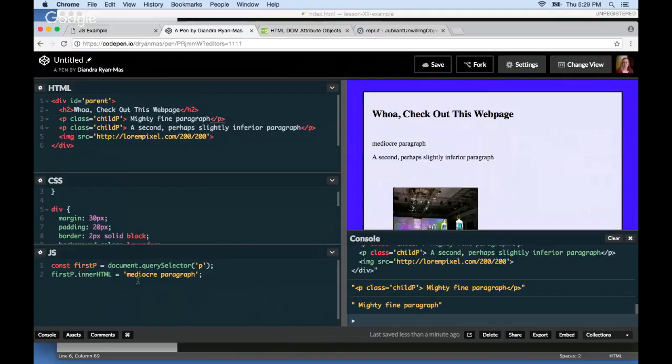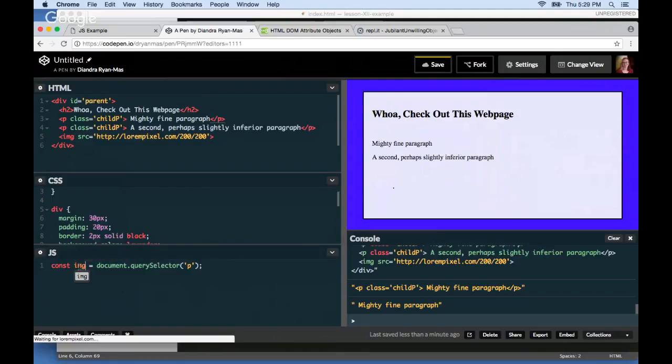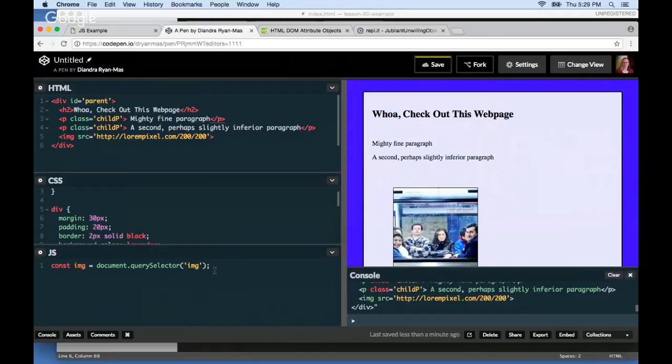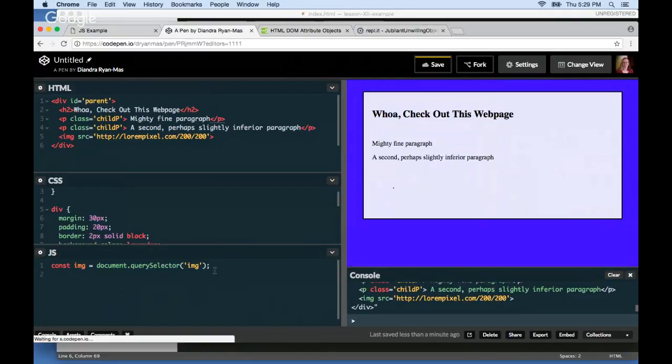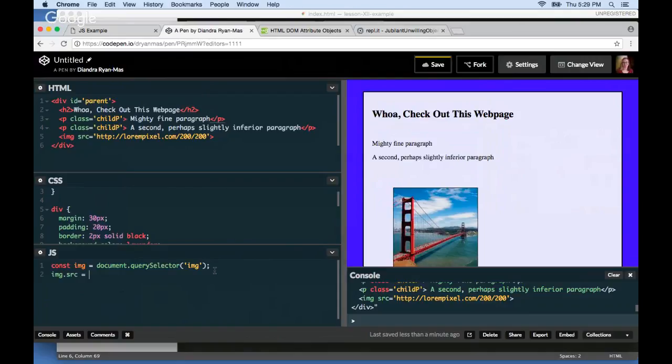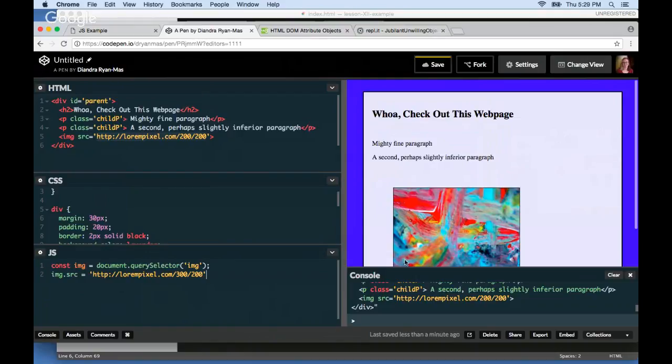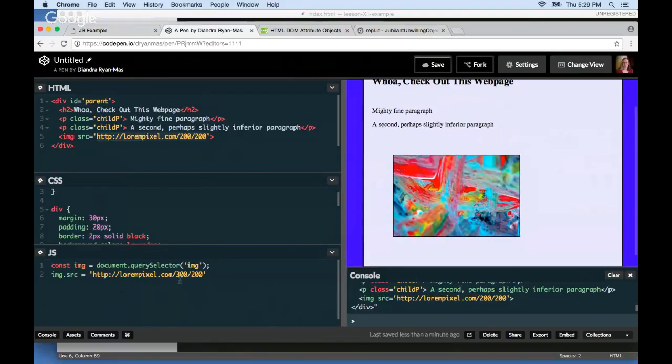Let's go ahead and grab that image instead. So I'll use query selector and go ahead and grab the image. There's only one, so we don't have to worry about which image we've grabbed. And images contain an attribute called source. And up here, we can see what the source was already set to. But if we want to change that to, let's say, a different size random image, that works. So let me make that even more obvious.